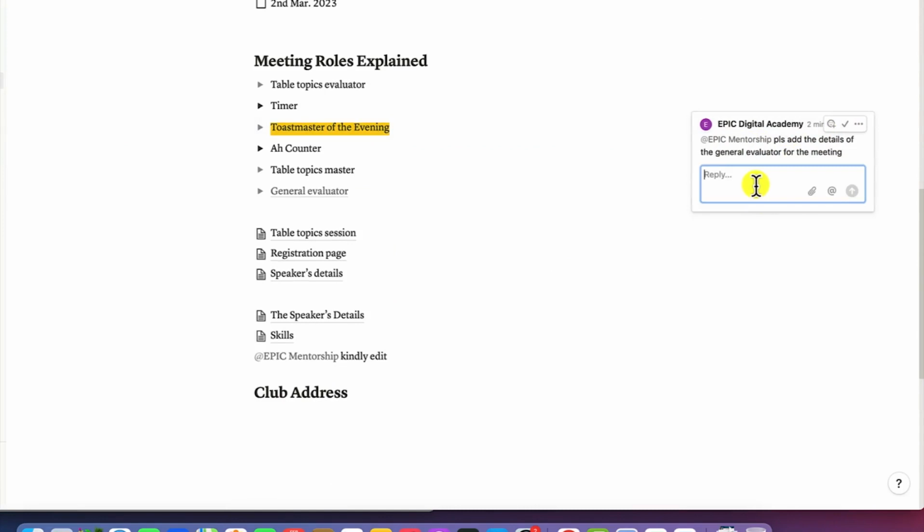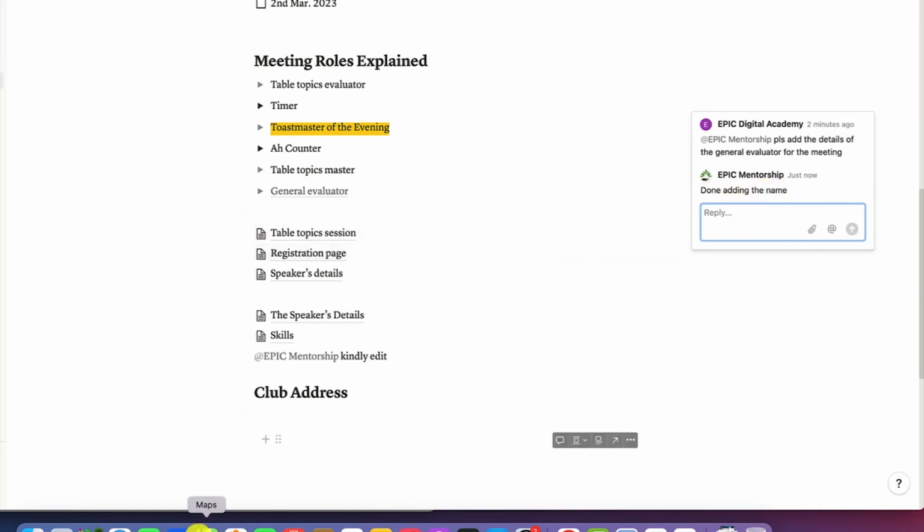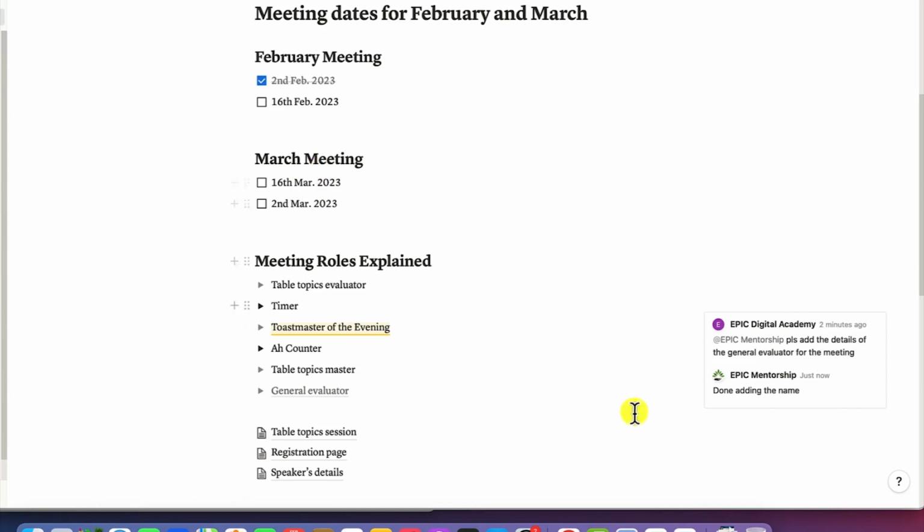So you can say done, adding the name, for example, and just hit enter, and you can see Epic Mentorship has done adding the name because you are working on the same page. So you can come back to Epic Digital Academy and you can see the comment that Epic Mentorship had just made.